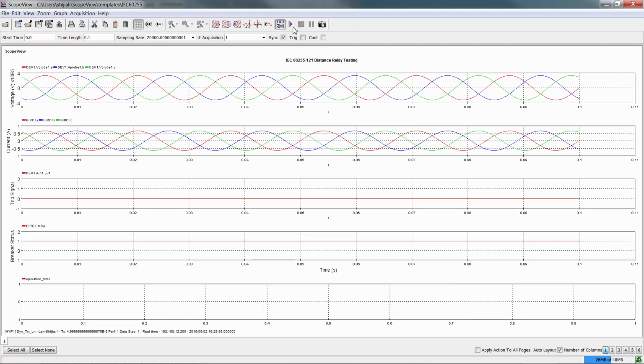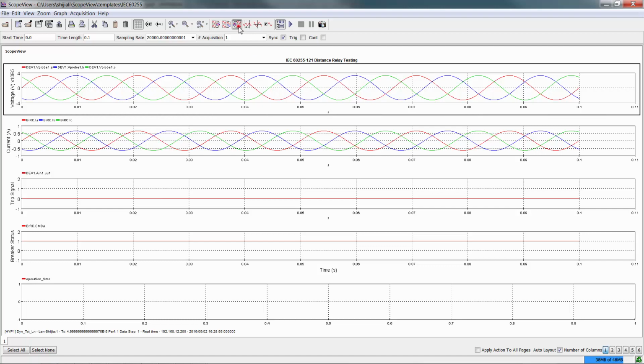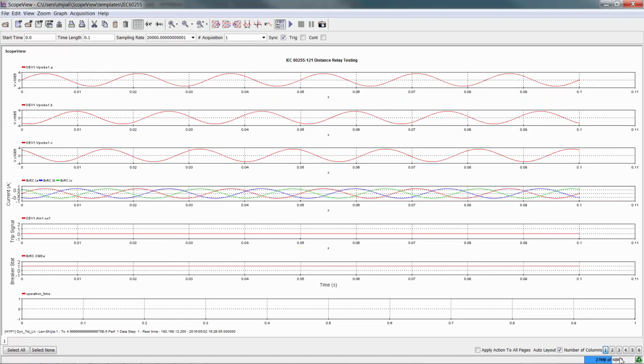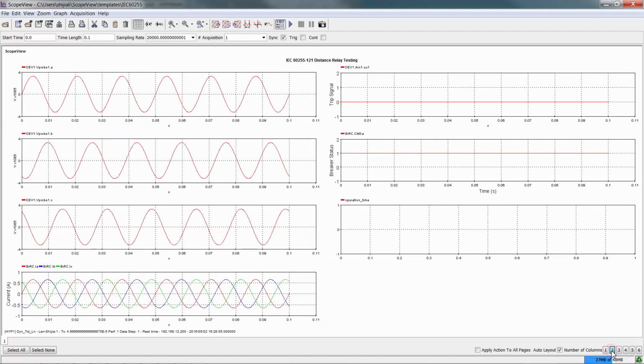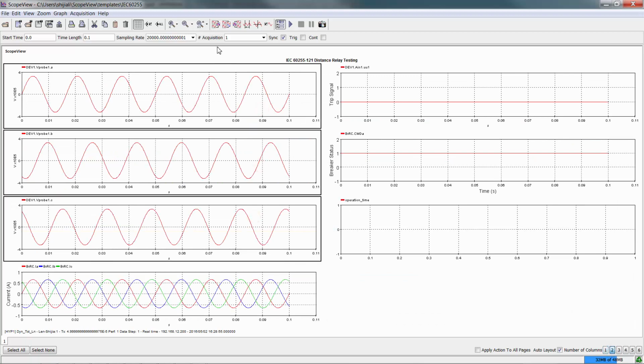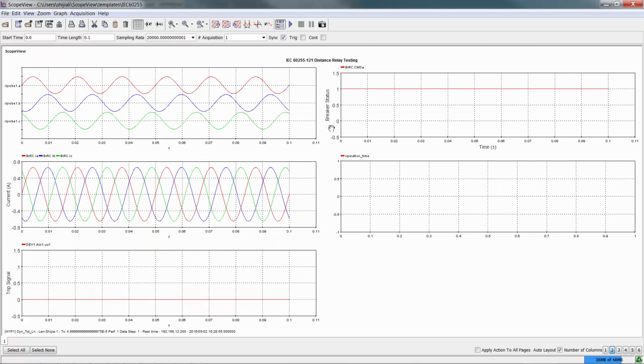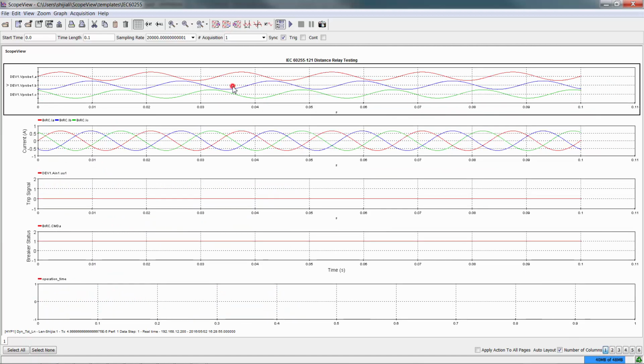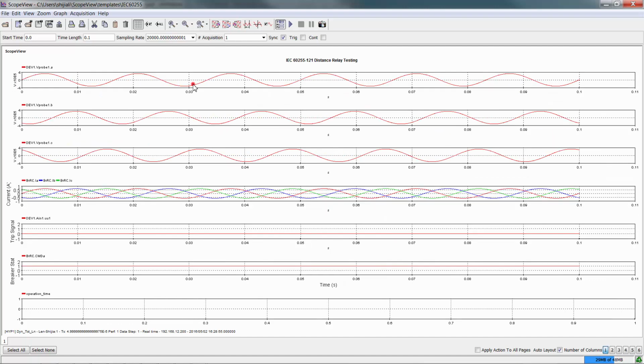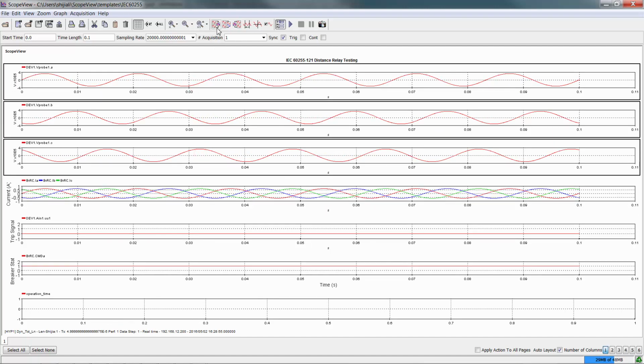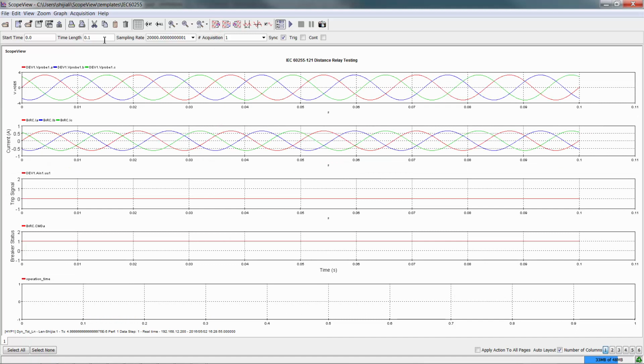We can easily change the acquisition time to 0.1, and there are many different ways to arrange the waveforms. We could put them in parallel or superimposed, and the waveforms can be shown in one column or several columns, as you want. We will change back the acquisition length to 0.5 seconds.